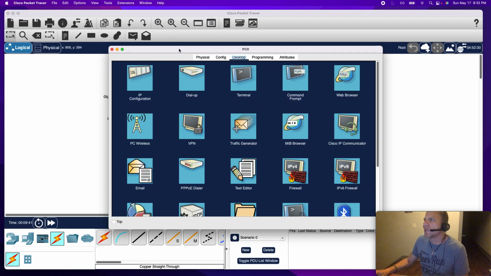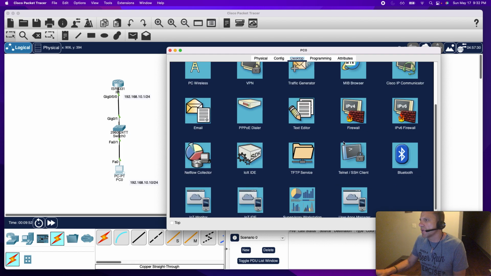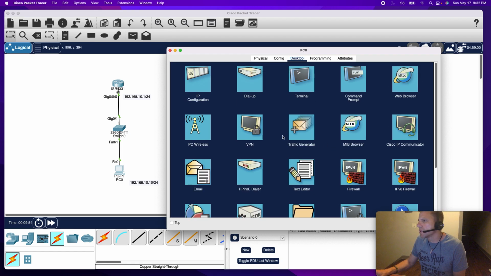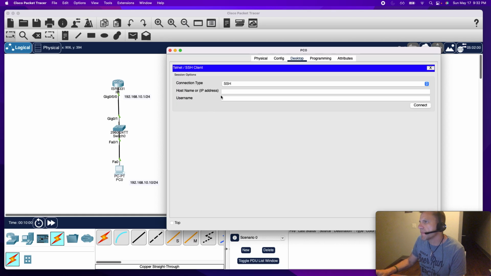So there's two ways you can get into there using this PC in Packet Tracer. If you have something like PuTTY, this is how I think the interface for PuTTY would look. So we would go down. Right here they have a telnet/SSH. So you can type into that. And then you can use the host name or the IP address.